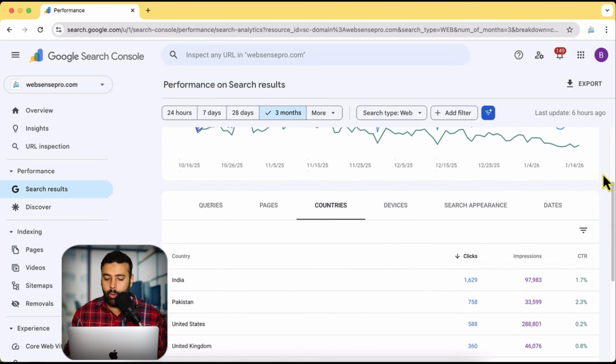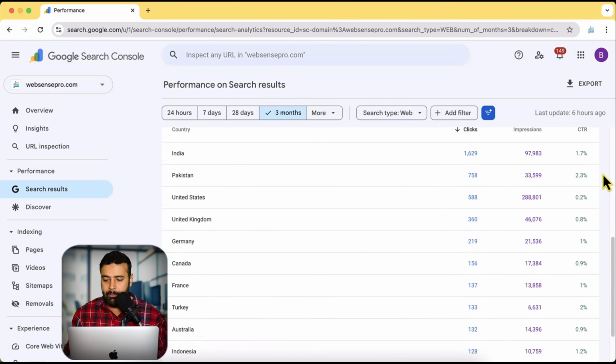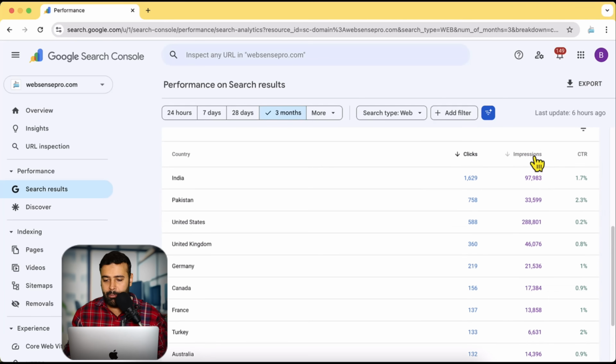It will give you the breakdown of all of the countries which you're getting traffic from, based on CTR and based on the number of impressions. You can click on any of these columns to find out where you are getting the most impressions from and where you are getting the most clicks from.